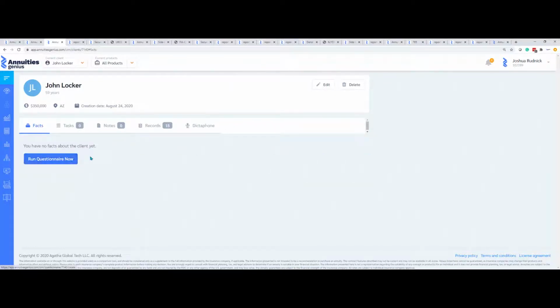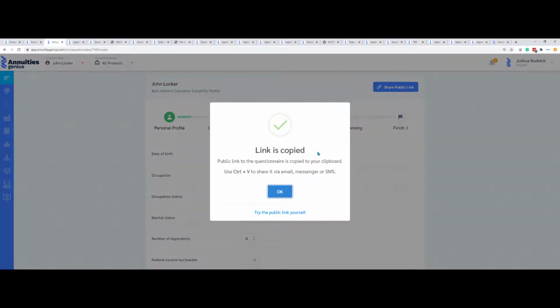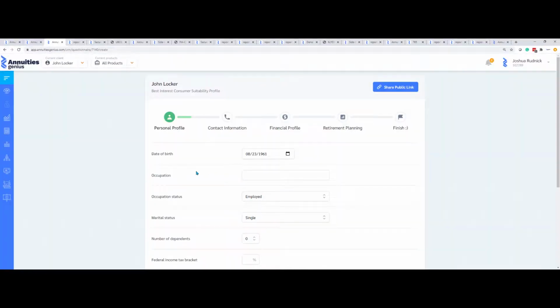Alright, fax is where our best interest consumer suitability profile is going to be. You can go to run questionnaire, and if you're doing a screen share with them, you can fill this out with them over the phone, or you can go to share public link. It's going to copy this link for you automatically. Then when they fill that best interest consumer suitability profile out, when they click update, it's going to automatically update into your client's CRM system. Okay, you'll get an email notification letting you know that it's been completed.